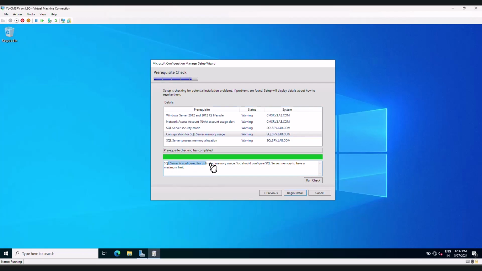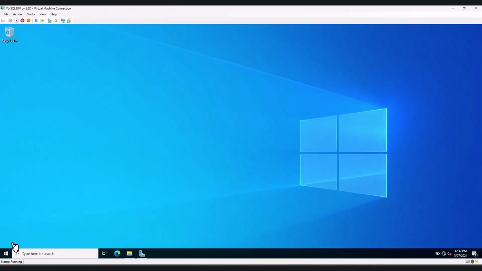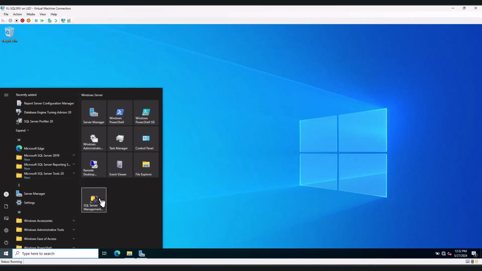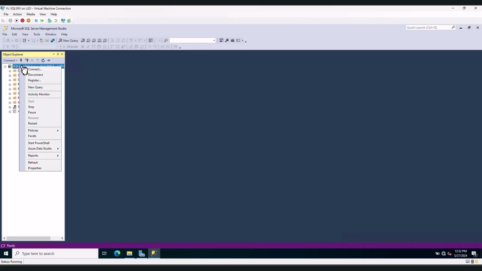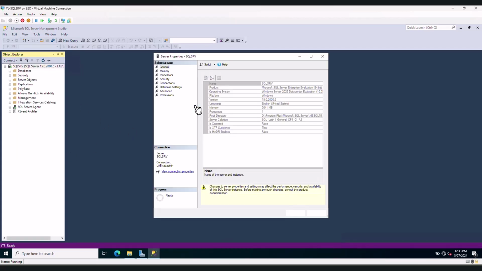SQL is configured for unlimited memory. We should configure the SQL Server memory to have a maximum limit. So we need to configure this one. Otherwise, we can ignore it and begin the installation as well. But I like to configure this one now. So go to the SQL Server and open SQL Server Management Studio. Now connect to the server, right click and then properties.